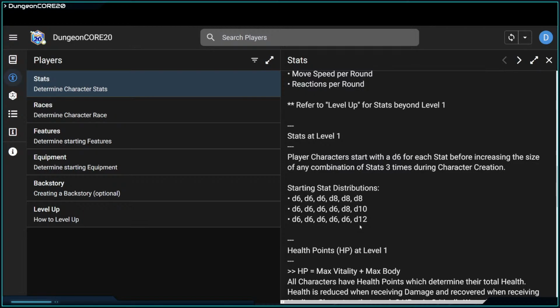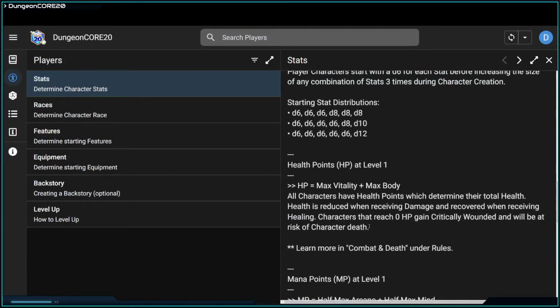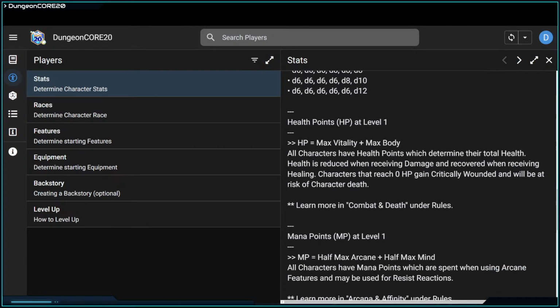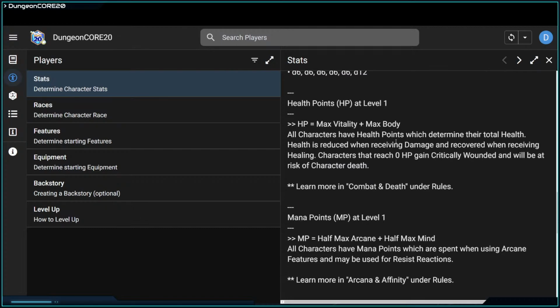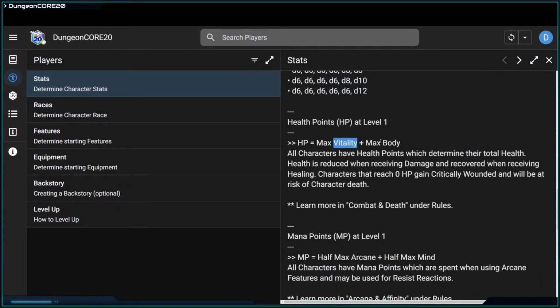The main focus of how characters will differ will come when we get to the features section. Health points at level 1. So very simply, you have your max vitality, max body. So we touched on this briefly when we were looking at dice and rolling dice, but this means the max stat size of the dice that represent those stats.